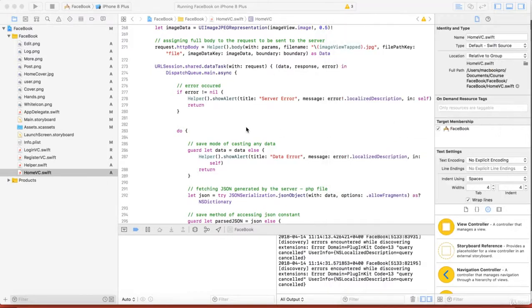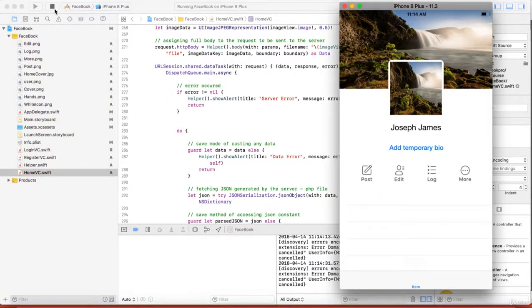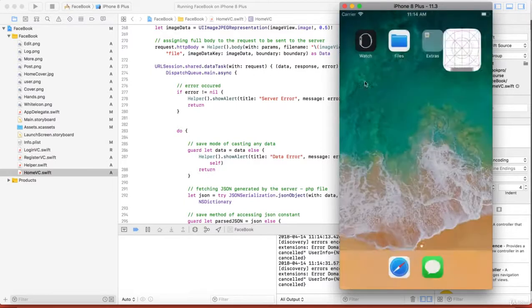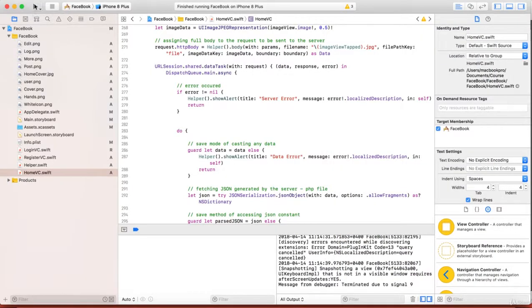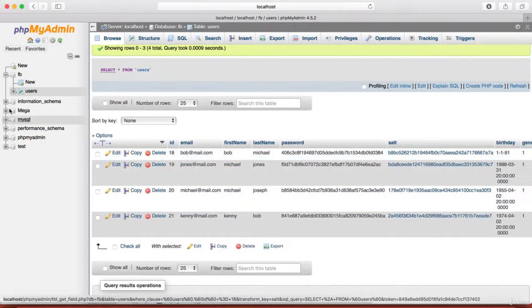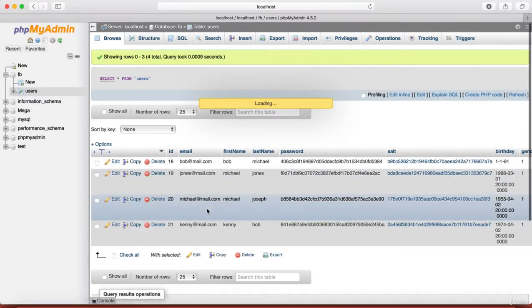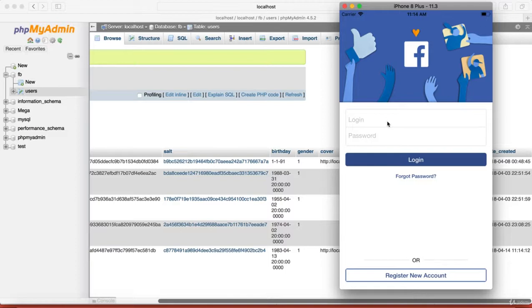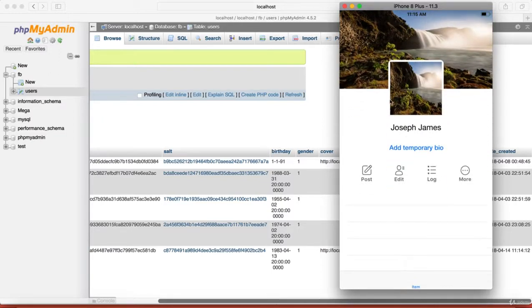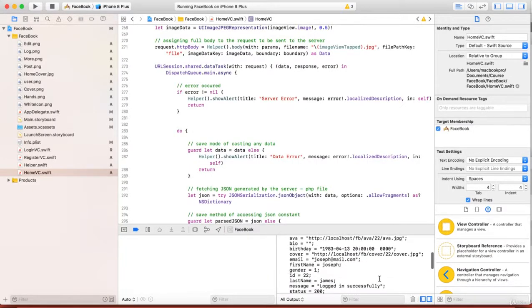Okay, very good. So what we will try to do is simply delete our app and log in to this user. Meantime, I'll refresh my database, and here I have the new user. This is the cover and ava, and the bio is empty because we didn't assign it yet. Okay, so joseph@mail.com, 123456. Login, here we go, and all the images are downloaded. Very good.